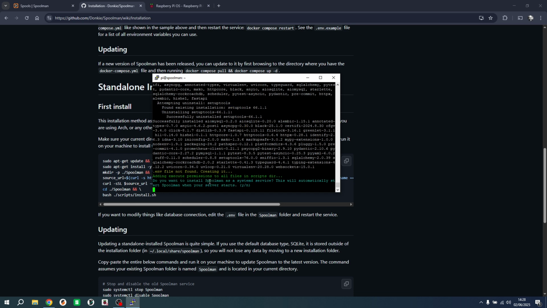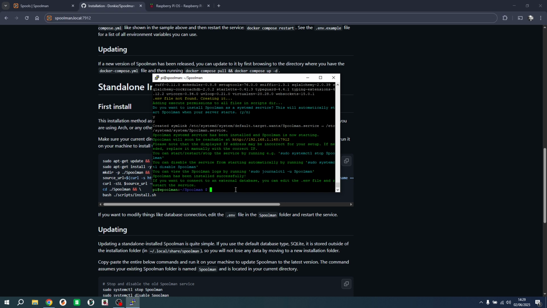So as you can see, we're now being asked if we want to set up Spoolman as a systemd service. What this basically means is that it will automatically start Spoolman when we start our Raspberry Pi. So again, we click Y and then enter. So as you can see, we've now installed Spoolman onto our Raspberry Pi, and that's given us our IP address of the device, plus we need this port number. Now let's open up a web browser and take a look at our fresh install.